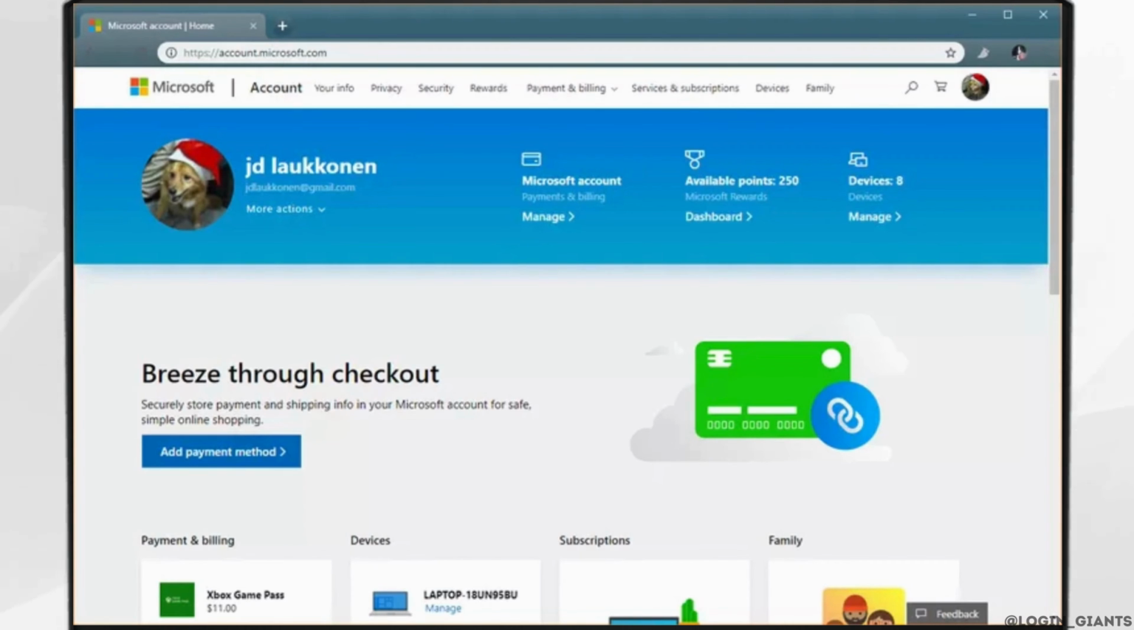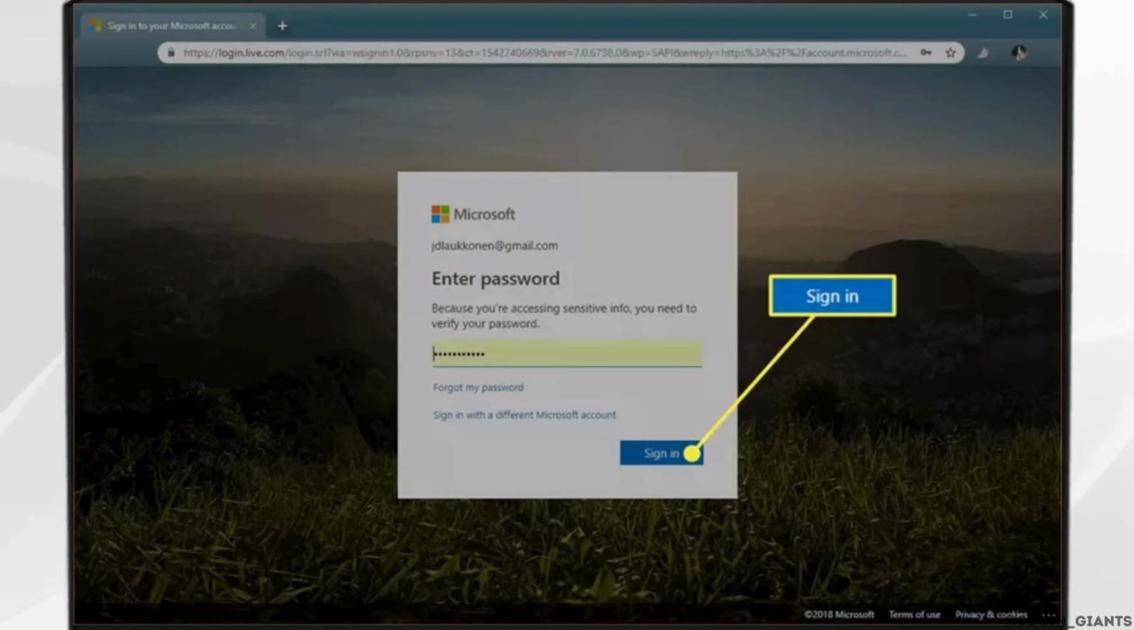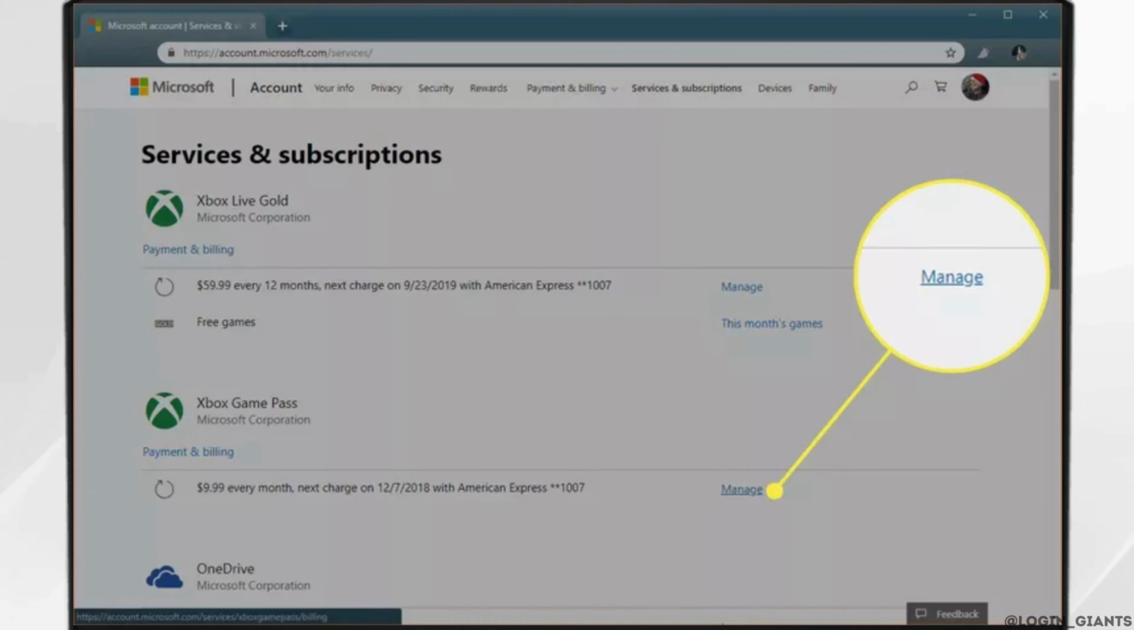Make sure you are logged into your specific account. Once you are in here, click on Services and Subscriptions at the top. Enter the password of your Microsoft account. Once you have entered it, tap on Sign In. It will land you on this interface.